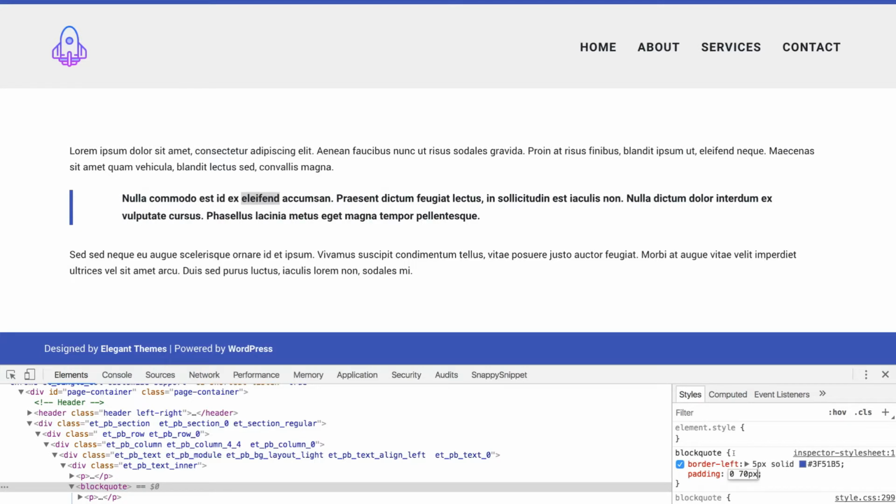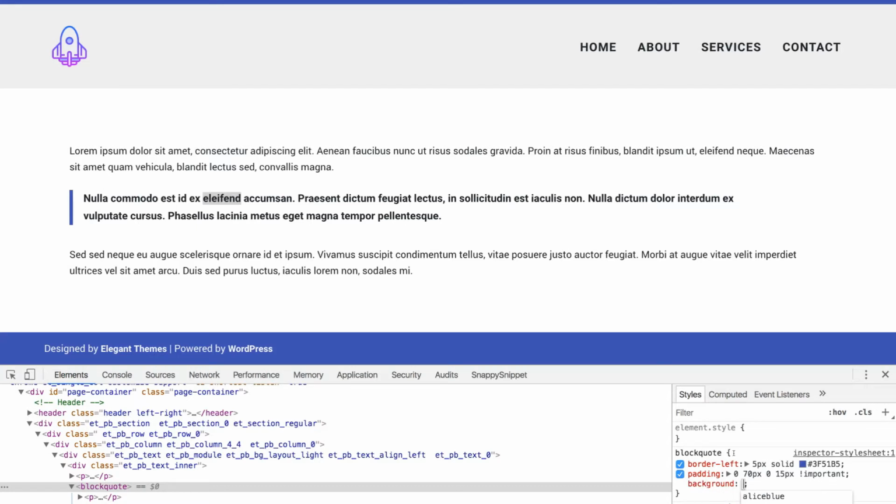Now the padding. It's good to put 70, because when you hover over it, it gives a nice space. Background, let's leave transparent.